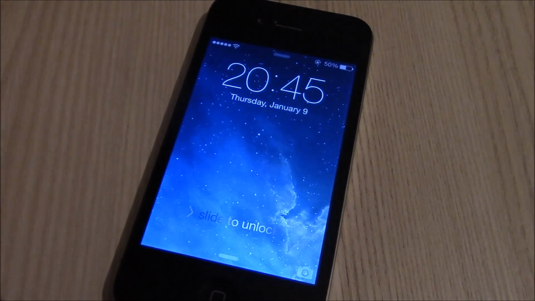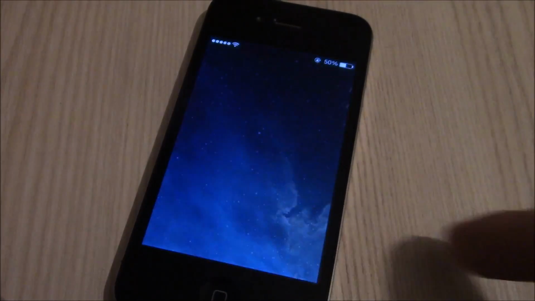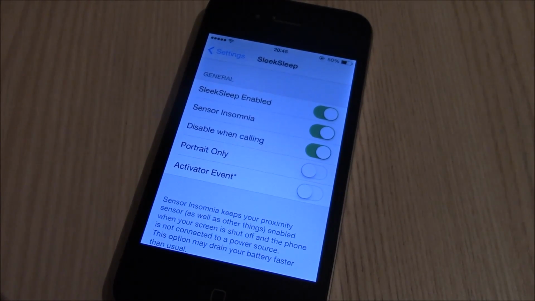Now this time we're gonna show you a really cool tweak. This one is called SleekSleep. It allows you to wake up and to send your device to sleep by doing just this. You just move your hand at the sensor here, it will wake up and send to sleep your device. Now this is a really useful tweak. You can find it in Cydia for free.